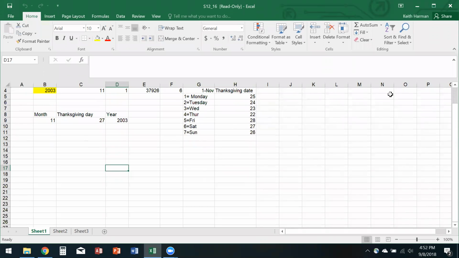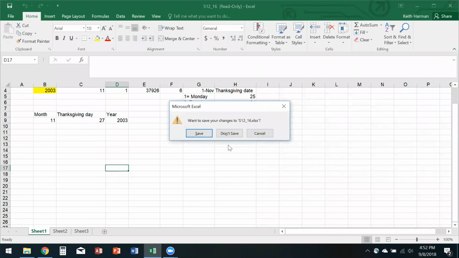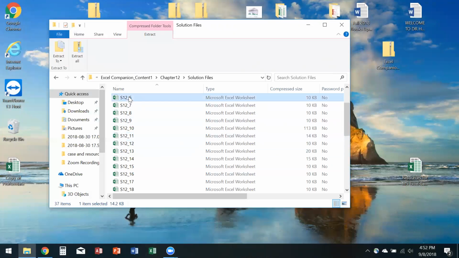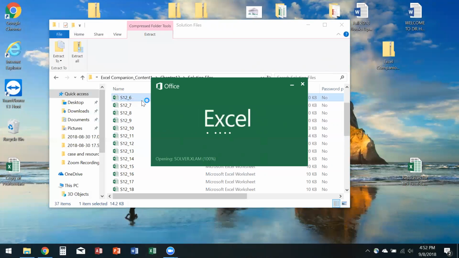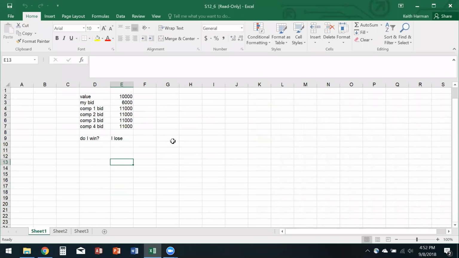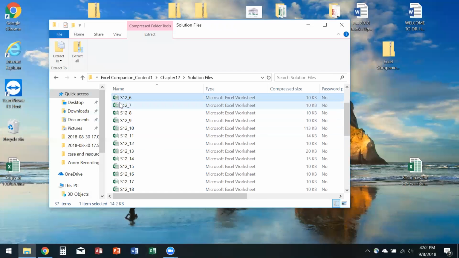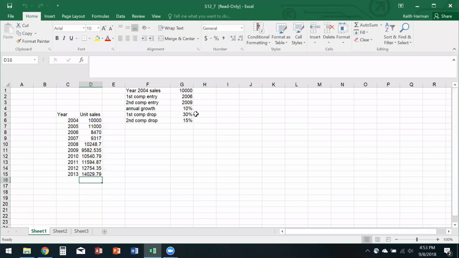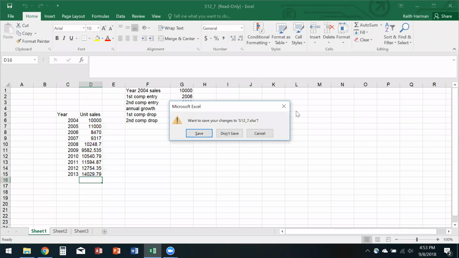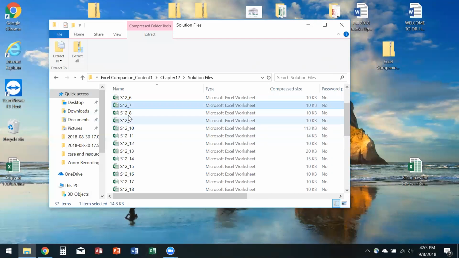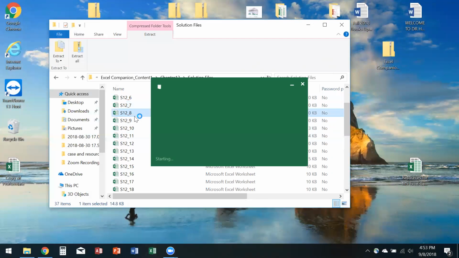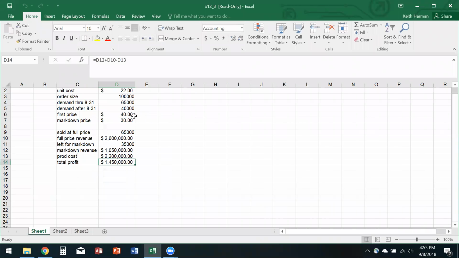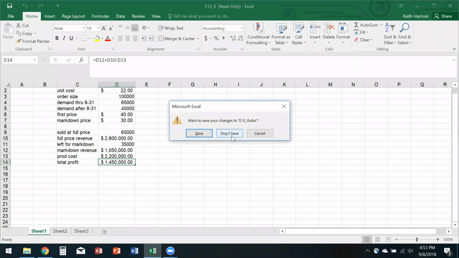Okay. Pardon me, not 1216. I want 12.6. All right. That's 12.7. You may have to go fishing a little bit to find the cells, if you want to. All right.